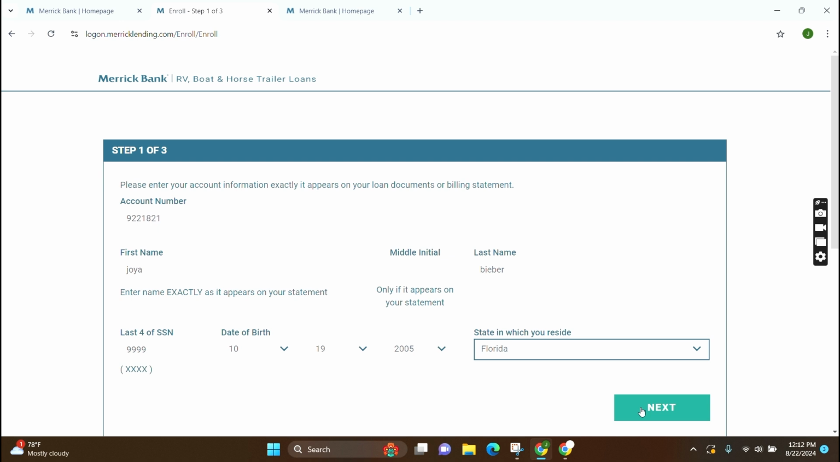Then after that, you will need to look over all the terms and conditions. And after agreeing to all the terms and conditions, you will be led to the next step where you need to set your user ID and a very strong password for yourself. After that, you will be successfully registered as a new Merrick Bank user.